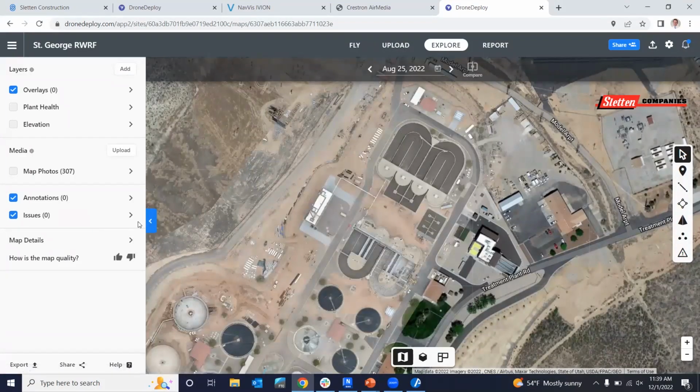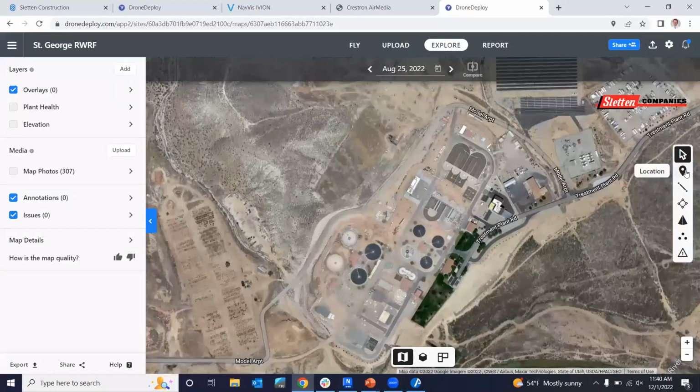So we exit out of that. We can also toggle on and off annotations and issues. So on the right is the annotation and issue bar. So location is pretty basic. You just click that and you can place a pin and label certain areas of your job, like if you wanted to number the basins.